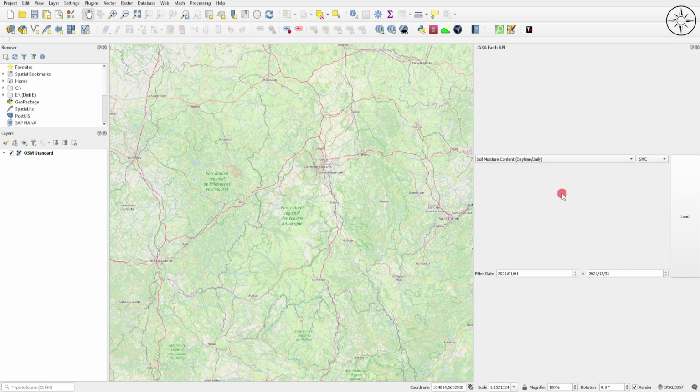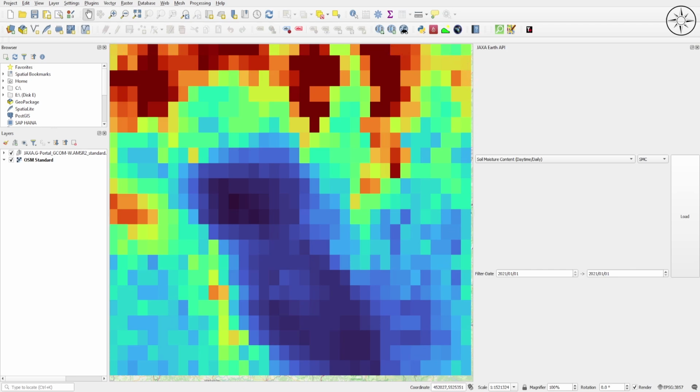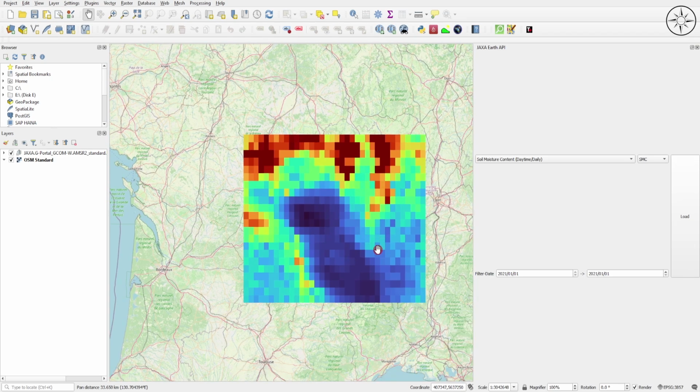Click on it. And for the sake of this tutorial, I will go ahead and download the data for just one day, generally the first of the year 2021. So I will just click on load. This plugin is downloading only the data that are covered in this canvas, which corresponds to our screen extent. So here we go. As you can see, I got my soil moisture data for this time period. Here you can see the color ramp, which indicates the soil moisture values.